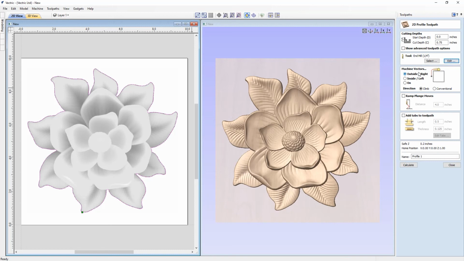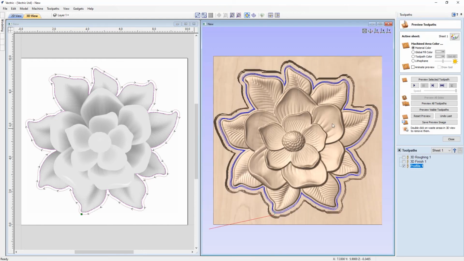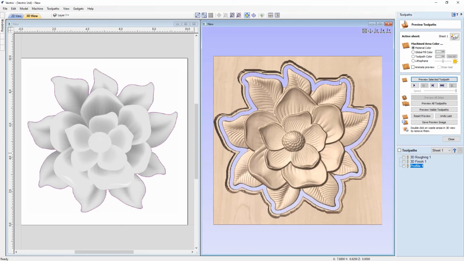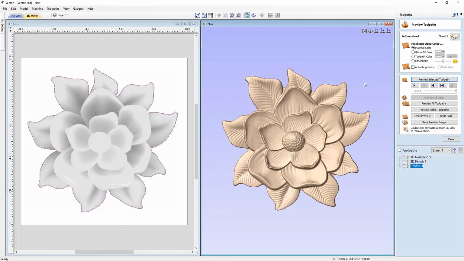So we're going to machine that on the outside of our vector that we've got selected here. And then we can simply give that a name. So we'll call that one profile, and we can go ahead and calculate that. We can see that the software has opened up the toolpath preview, and we can see the toolpath visible here in the 3D view, along with the wireframe drawing in the 2D view as well. So let's go ahead and we'll just preview that toolpath. And then if we wanted to, we could delete away the waste material by double clicking on that there.